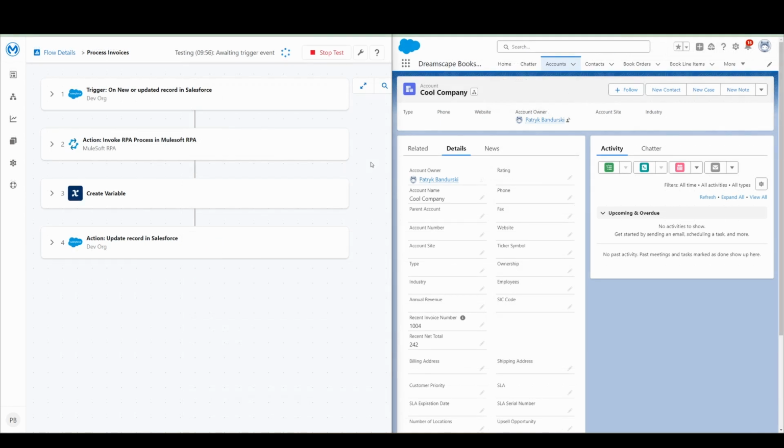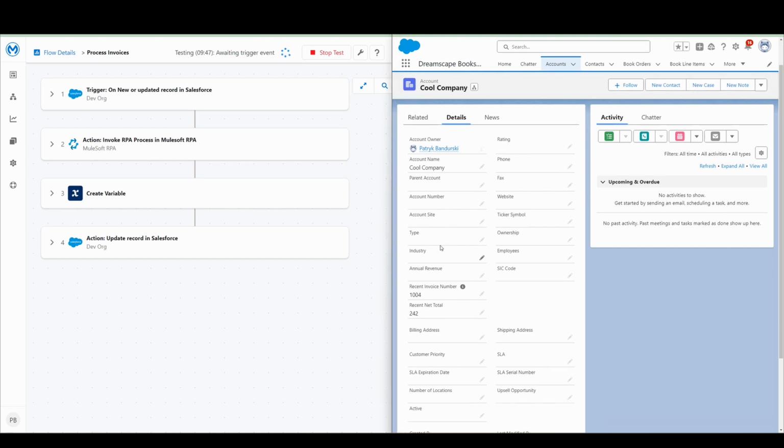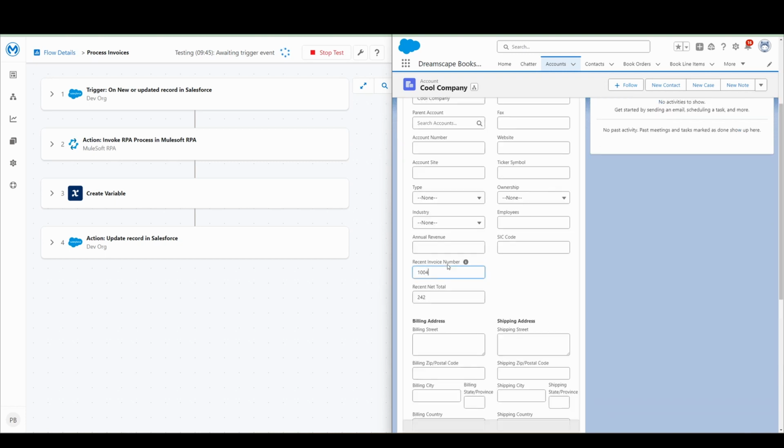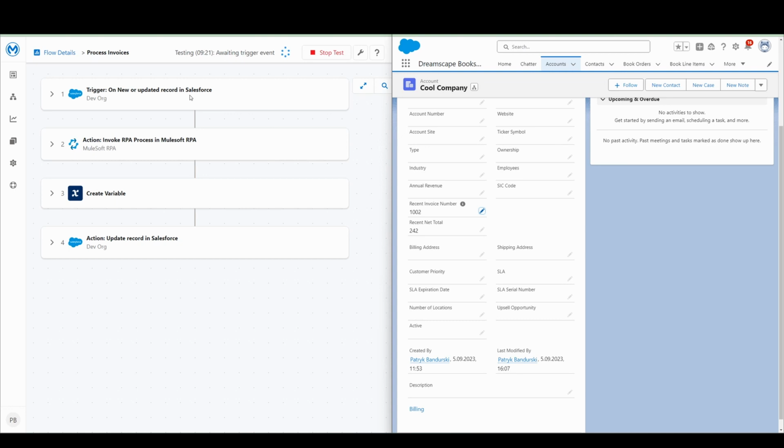Okay, so our flow is waiting for a trigger. On the right hand side in Salesforce, you can see a cool company account. Let me update this with the recent invoice number, let's say 1, 2, and we can leave this recent net total value as is. Let me hit save. Right now we are waiting for the trigger for this updated record, but once it is received here, it will go to this invoke RPA process. So it will call it and wait for the response. As I said, it will take around 1 minute. So let's go and check this out in MuleSoft RPA.